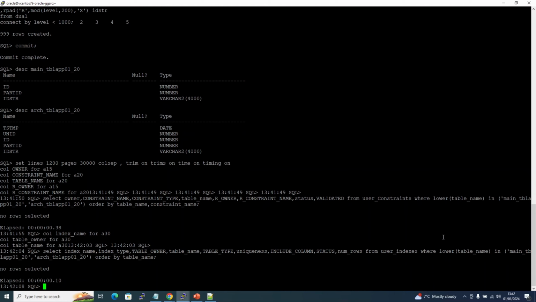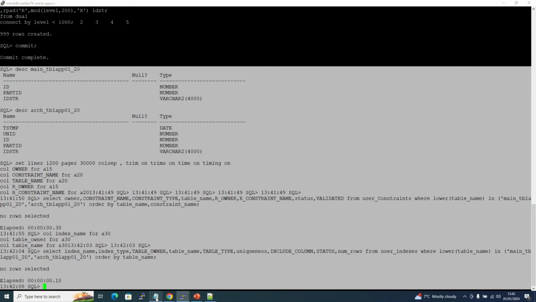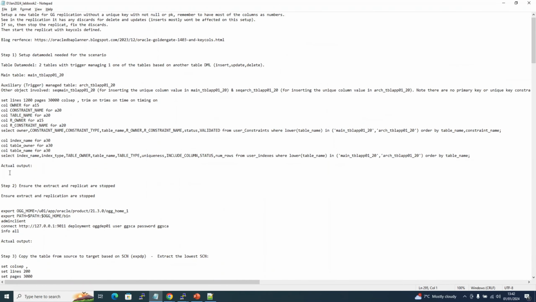Again, no indexes. So all good. Now let's move forward. We don't have any indexes, we don't have any constraints. And let's preserve this output here. We've got the data model set up now.